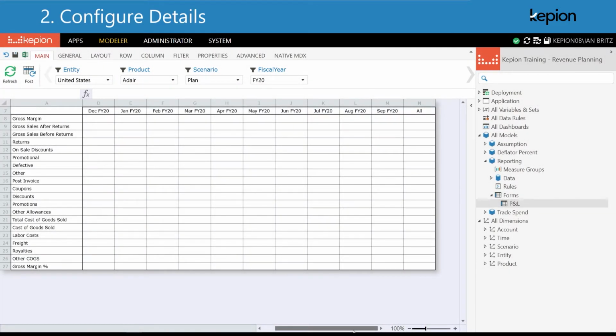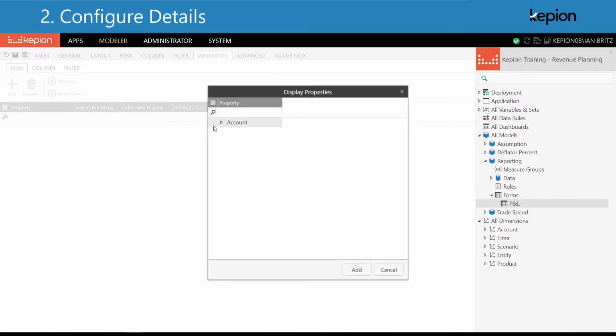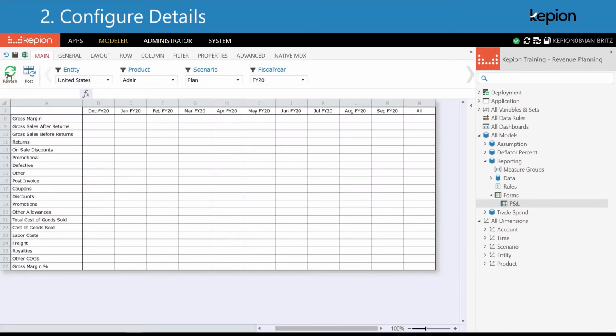Now let's work on the rows. First, we want to show the indents in the hierarchy. To do this, we need to go to the Property tab. Here, we can override the default display settings. To show the hierarchy structure, we need to override the row definition. We'll choose to show the member name with the indent hierarchy option checked. Now we can see the account hierarchy.